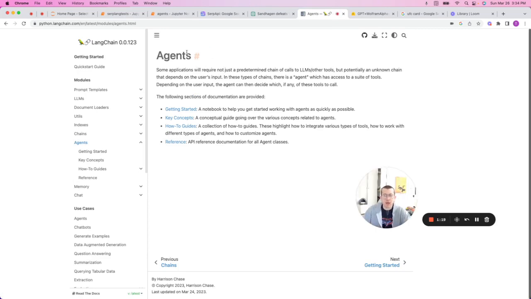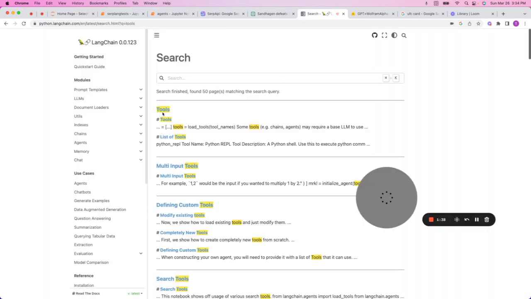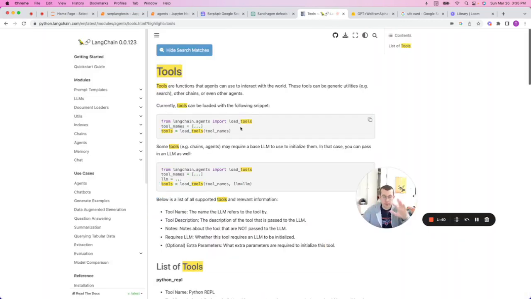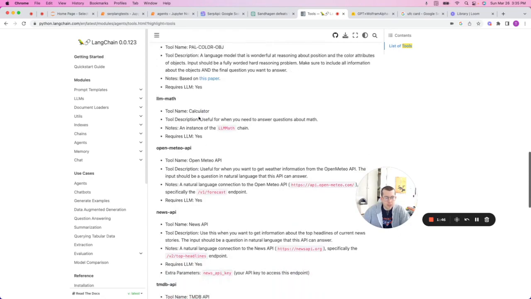So it says, for agents: some applications will require not just a predetermined chain of calls, but potentially an unknown chain that depends on the user's input. In these types of chains, there's an agent which has access to a suite of tools. Now, we're only going to use one tool for now. So it's a very simple use case. And the tool we're going to use is called SERP API. Tools is the nomenclature that they're using in this project. So here's a list of the tools. We're going to use SERP API.